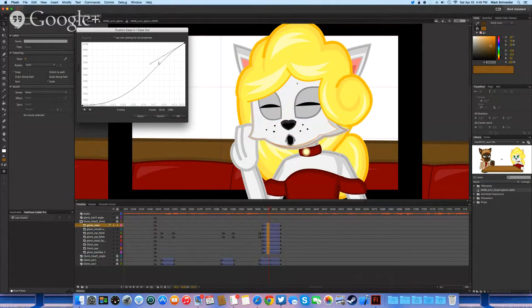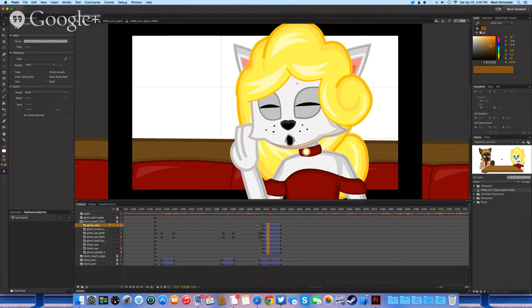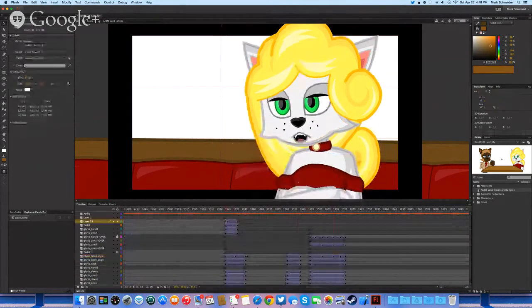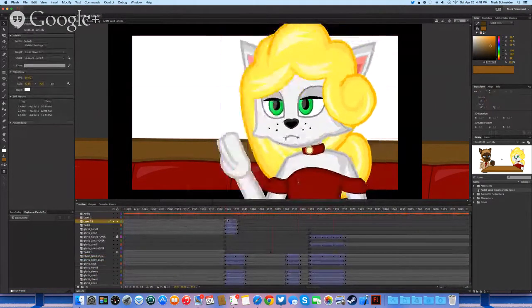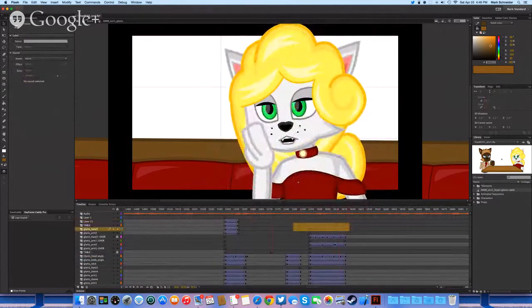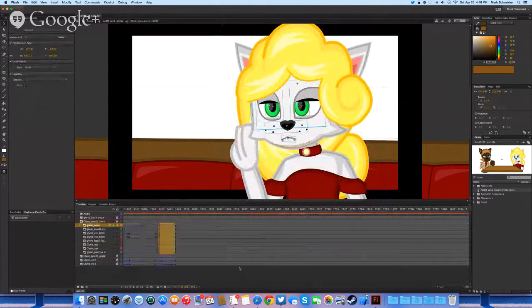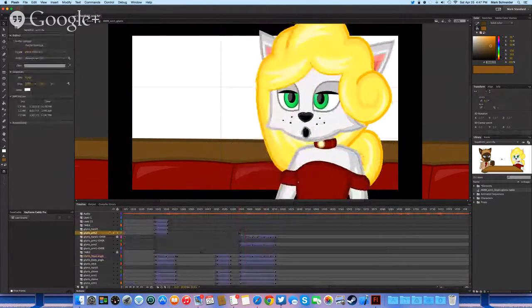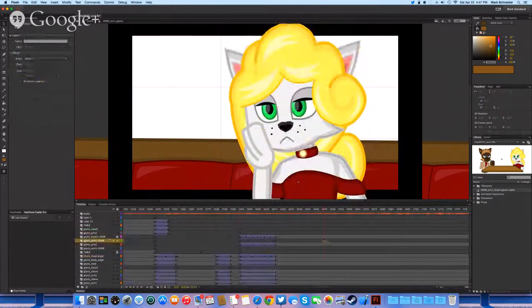This will be her putting her hand back on her face. Got news for you, the date is going poorly. Just let me rotate that to be easing completely out. It is going poorly. Yeah, that works a lot better.